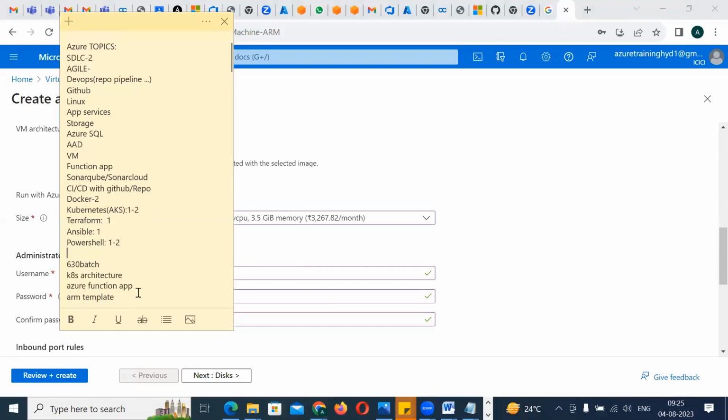Anyway, if you are forgetting your virtual machine password, you can reset it with the help of the admin. You just give your account details, like Azure Training Hyderabad, that part we have given, no? So give the name details here. They'll get the virtual machine name and reset your password through the AAD admin guys, okay?